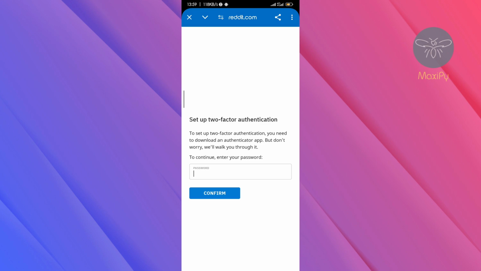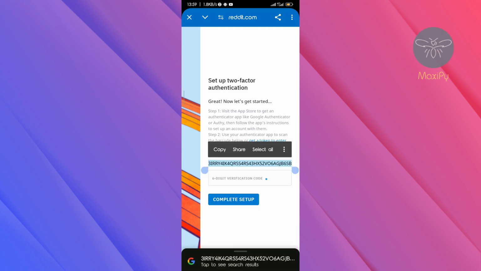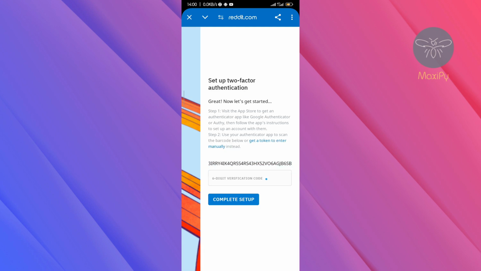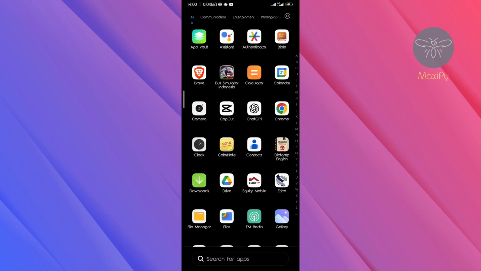And then I'll input my password. Use the get a token to enter manually. If you are not using a computer, just copy this code. Use a key instead. So go to your authenticator. For me, I use Google Authenticator.